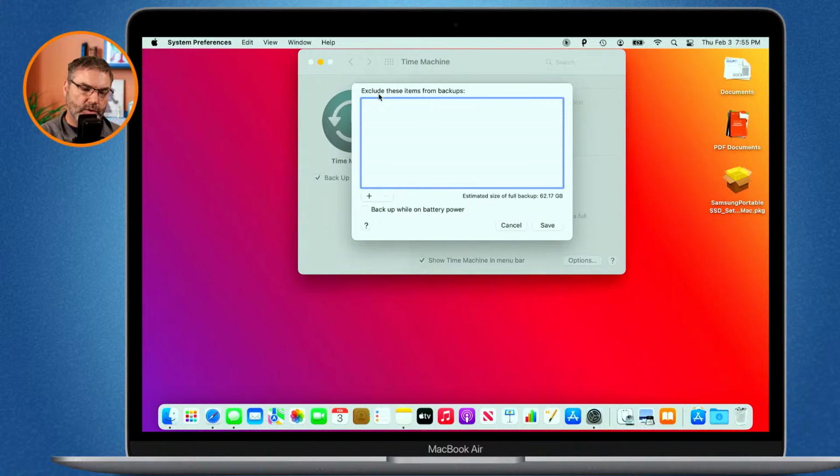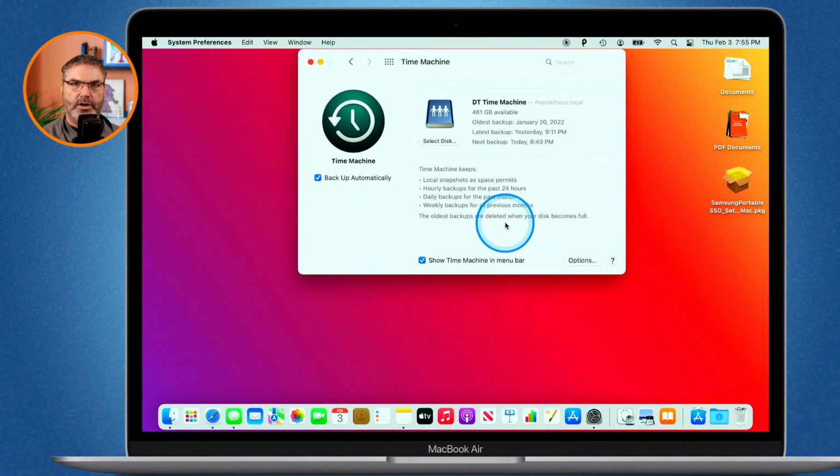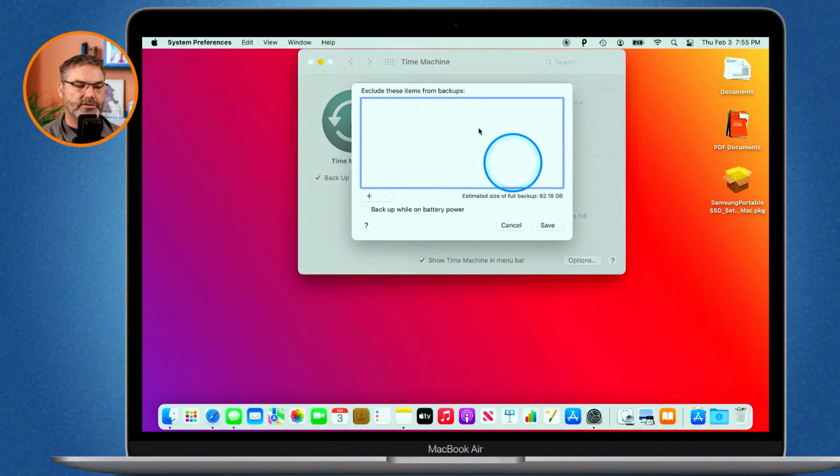By default, when you plug an external hard drive into your Mac, it will automatically back that external hard drive up to Time Machine. You can exclude it if you want by going in here, but yes, just leave it alone. If you go to Options, as long as that Photoshop hard drive isn't in this list, it's going to be backed up. So just make sure it's not in this list.